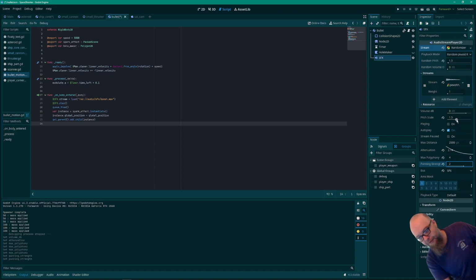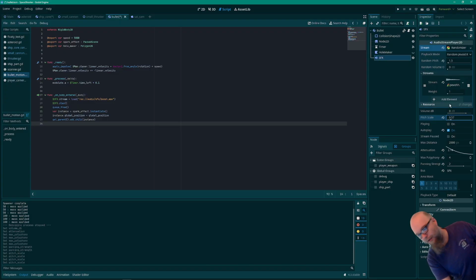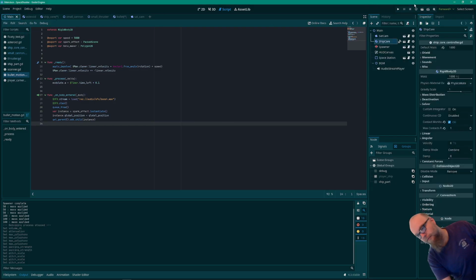And maybe just make them a little bit quieter, or not quieter, but pitched down a little bit so that they last a little longer, maybe. See if everything harmonizes now.